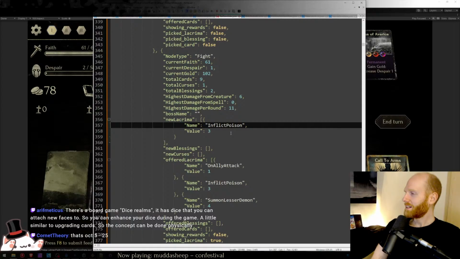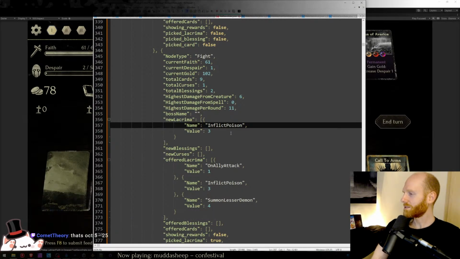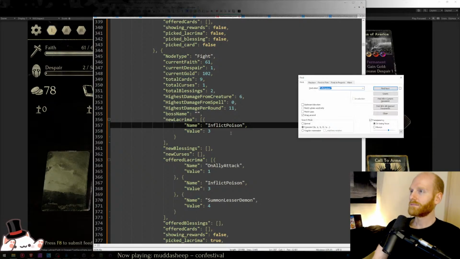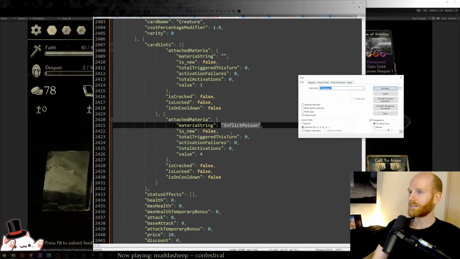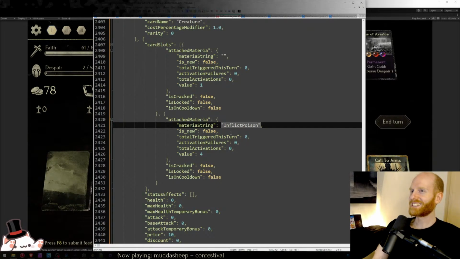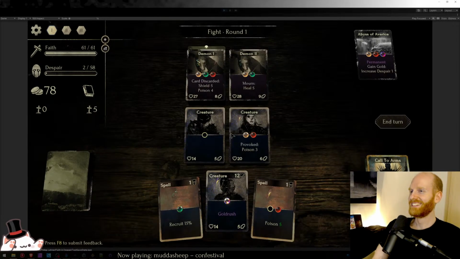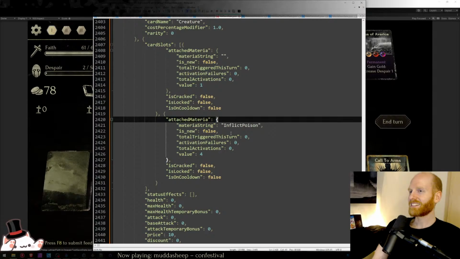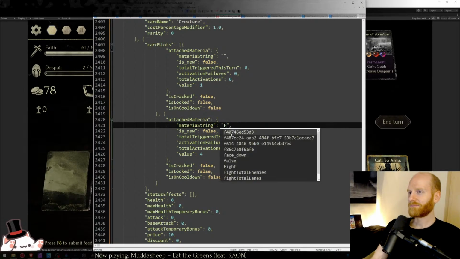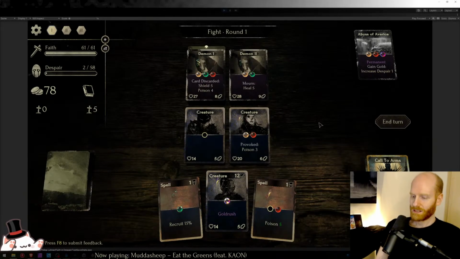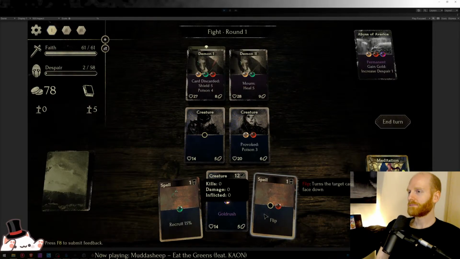There's a board game, Dice Realms. It has dice that you can attach new faces to, so you can enhance your dice during the game, a little similar to upgrading cards. The concept can be done physically. I see. I mean, it can be done physically. The question is if you want to. That's the question, I think. Do you want to do that to yourself?